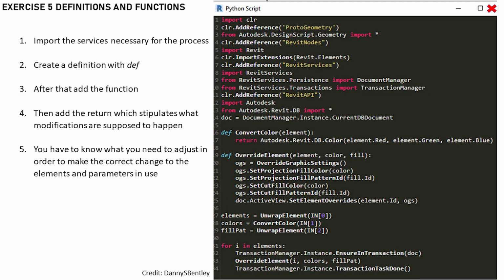I'll just talk you through this. We have all the import statements to modify. We have doc equals document manager, because if it's an existing element, we want to modify the existing element's appearance. We do have to use that whole transaction schema. After we put the doc equals all that, we then put the function statements. We want to convert the color, return a result, and then create another function to override the element information, return, and we just tell it what we want to override.